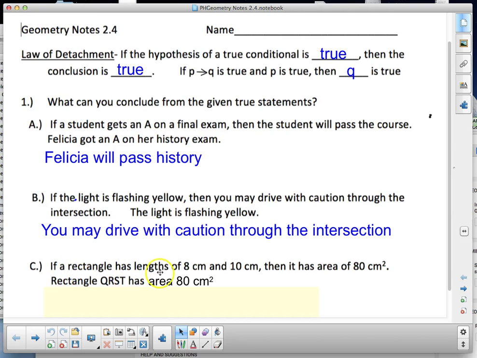If a rectangle has lengths of 8 centimeters and 10 centimeters, then it has an area of 80 centimeters squared. This is my statement. Now, we have a rectangle QRST that has an area of 80 centimeters. Well, that's in the conclusion. It's not in the hypothesis. So I can't conclude anything. I didn't say false, but it's no conclusion possible with the information provided.